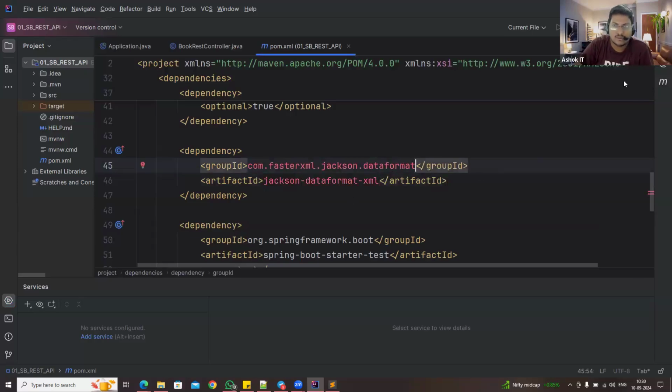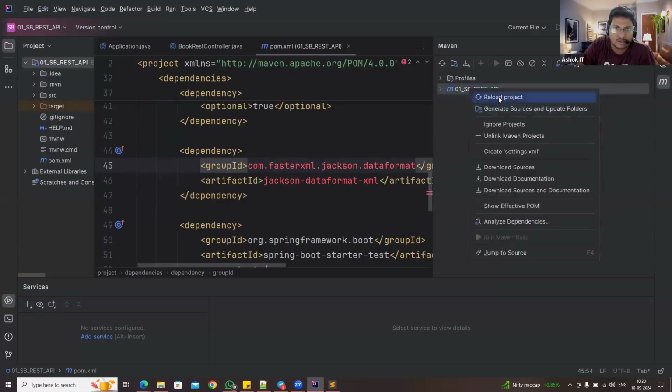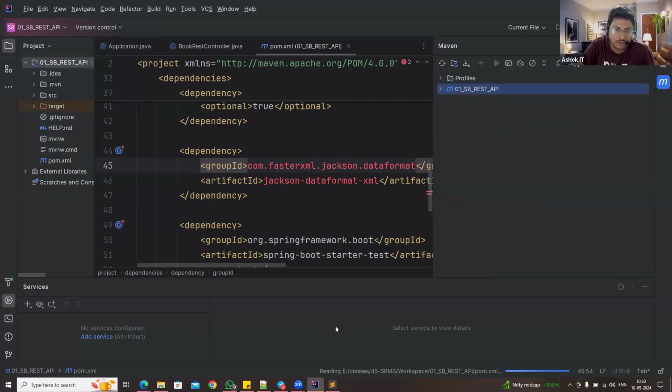Okay. Now it should download this dependency. Let me do the Maven build of my project. So reload this project. The new dependency I added should be downloaded from the Maven central repository, because after creating the project, we are adding the dependency. So if you do the Maven update, then it will download that dependency.